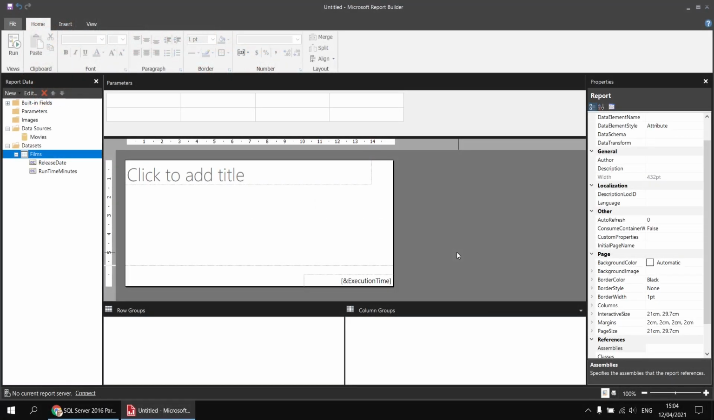I'd like to be able to group my films based on the year in which they were released, and to help with that I'd like an extra column in the dataset which contains just the release year rather than the full release date. We could have added a calculated column to the underlying SQL query, but for this example I'm going to right-click on the films dataset and choose Add Calculated Field.